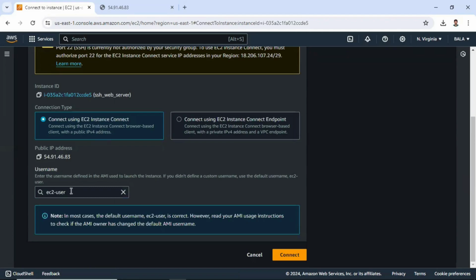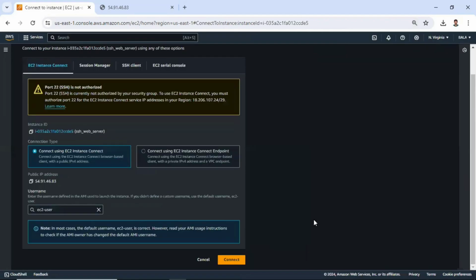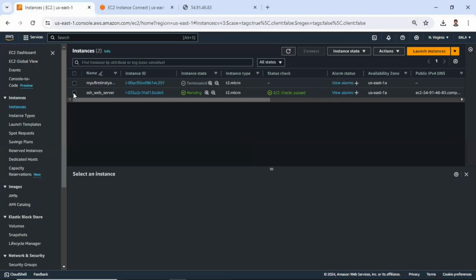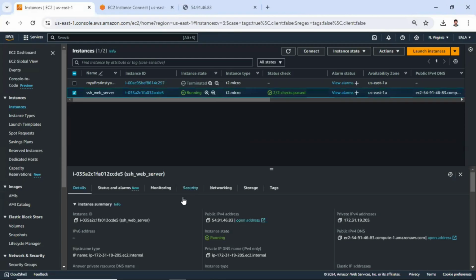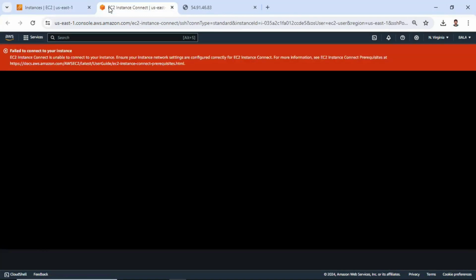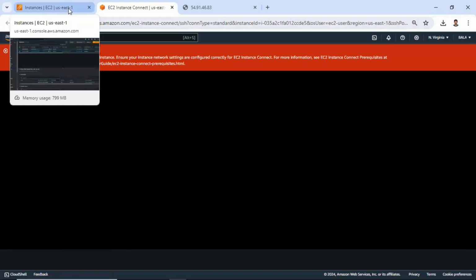By default, the username is ec2-user. One sec, let me change that. Okay, so the username is ec2-user, and I'm just trying to connect. If I try to connect, it will not work. The reason is that we are accessing the EC2 instance through the console, but we haven't enabled the concerned port on the AWS security group level. Now you can see only port 80 has been enabled, but for SSH, as I mentioned, we require port 22 to be enabled on the security group level.